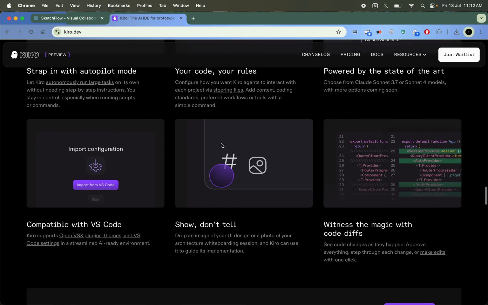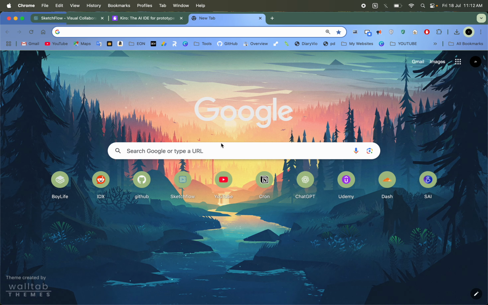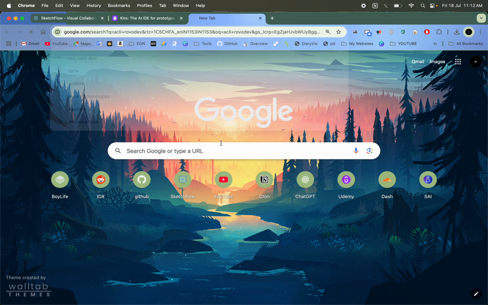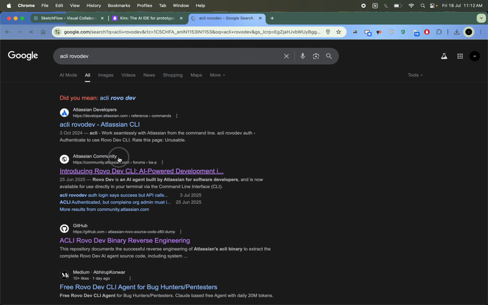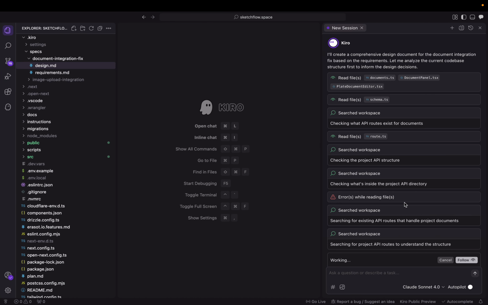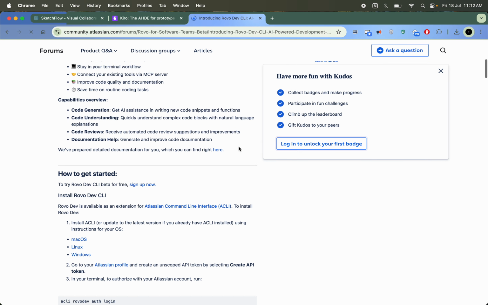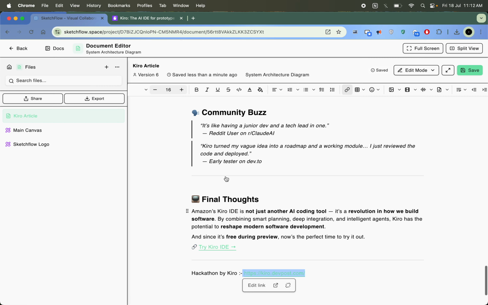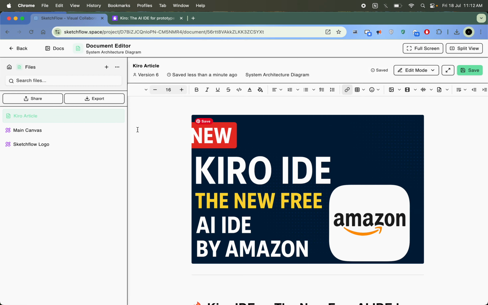So one thing I can recommend is that you can use Atlassian's ACLI Rovo Dev. It gives 20 million tokens per day if you are not satisfied with this, but currently this is free now, and you can use it for free. This is by Atlassian, so you can also use this, and you can see this is the article.